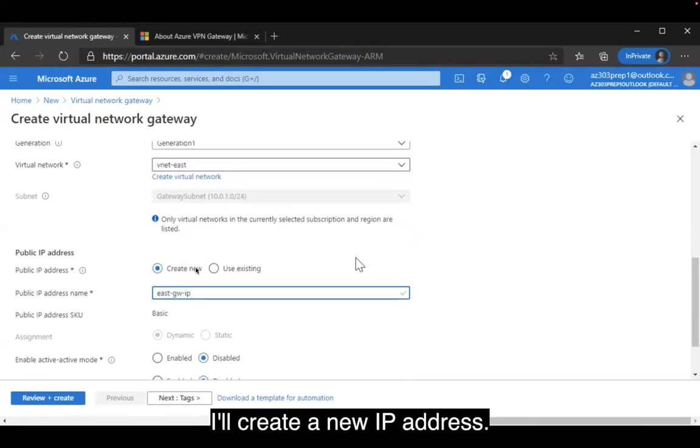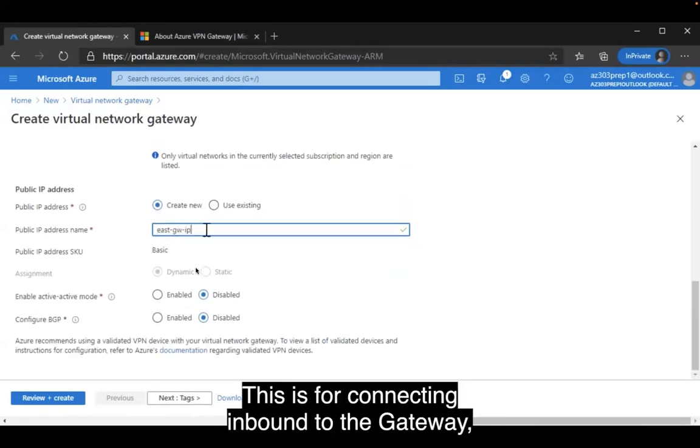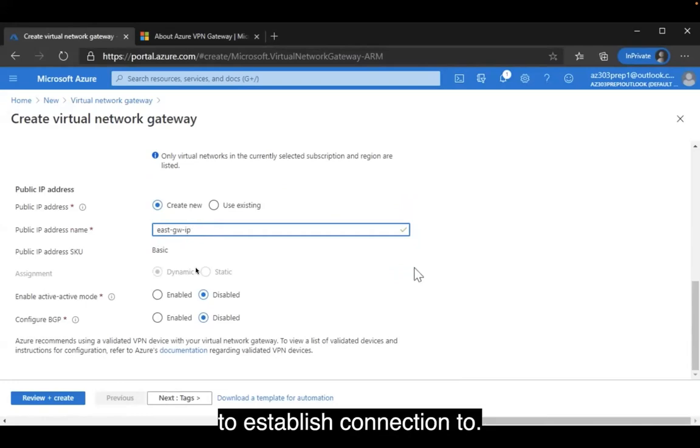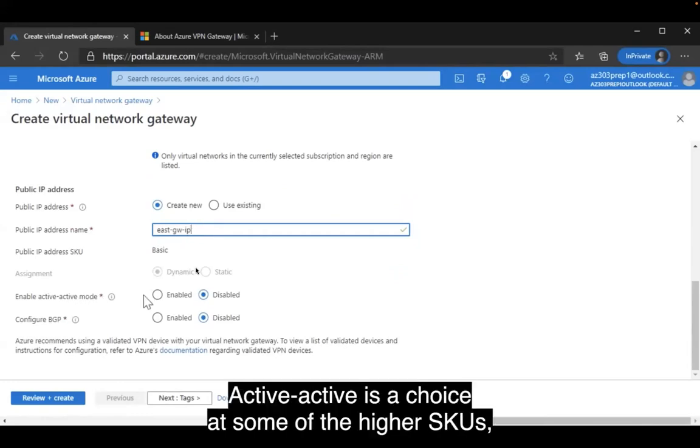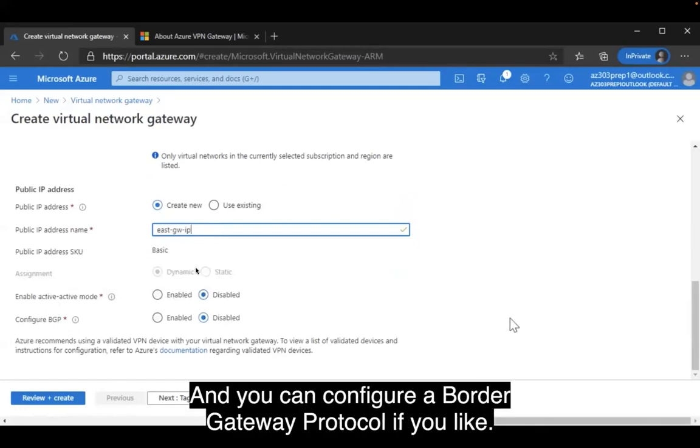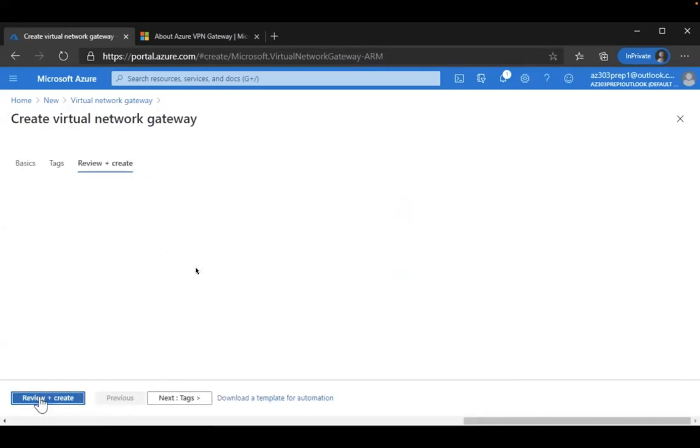I'll create a new IP address. This is for connecting inbound to the gateway or to the virtual network that I'm going to establish connection to. Active-active is a choice at some of the higher SKUs that allows you to have a failover connection, and you can configure Border Gateway Protocol if you like. I'll just review and create.